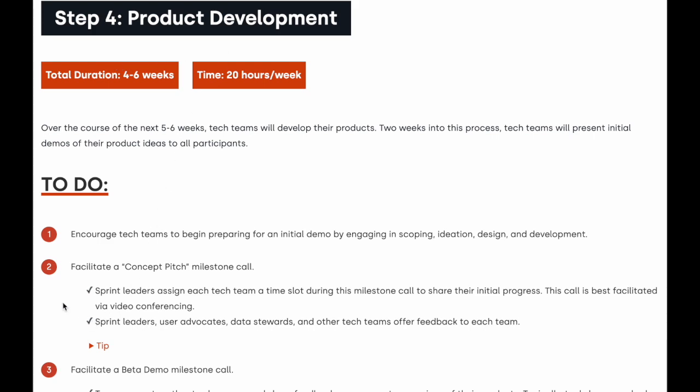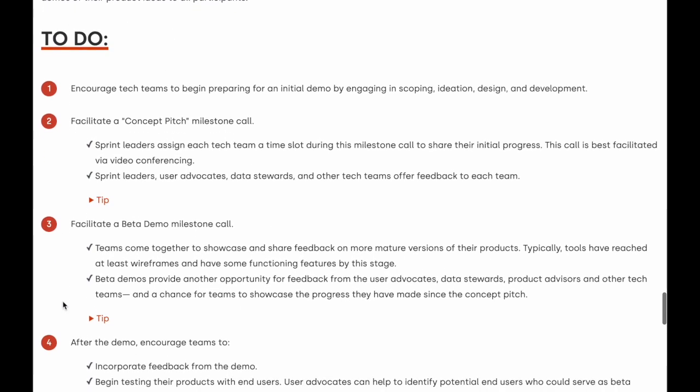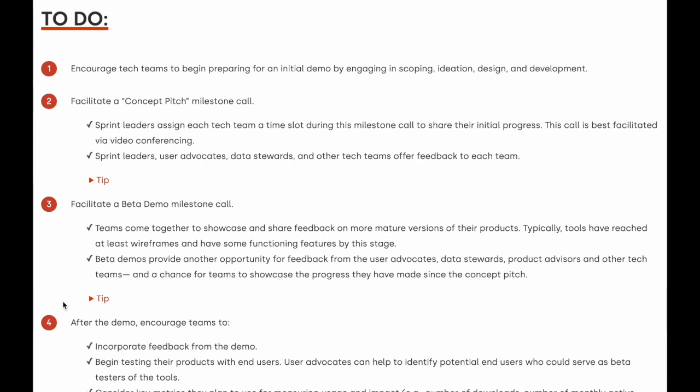Each tech team will have time to share their initial progress and receive feedback from the sprint leaders, user advocates, data stewards, and other tech teams. You can use the information in the milestone facilitation guide template to help you build the agenda for that session. There will likely be significant variation in terms of progress and product maturity.